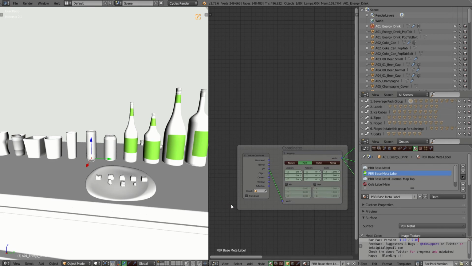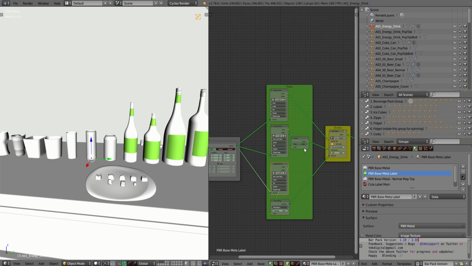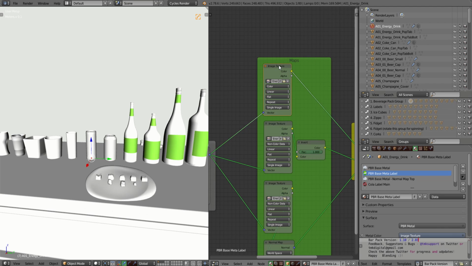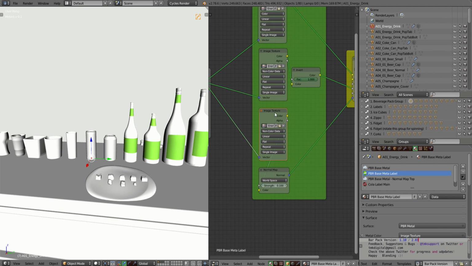Now we just entered the material and it consists of the coordinates for the maps themselves, and the shader that makes the whole material up. If you already made your new design, all you have to do is replace those three maps. The first one is the color map, the second one is a gloss, and the third one is the normal map.